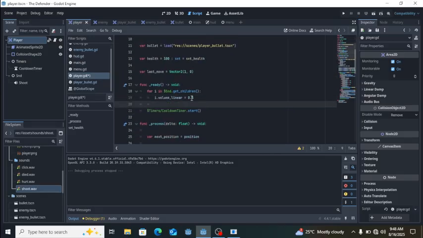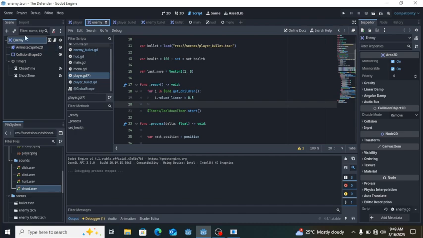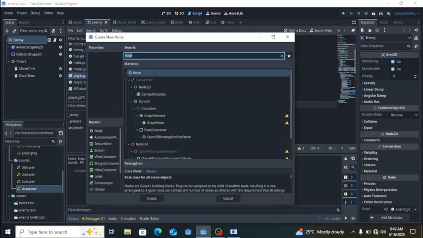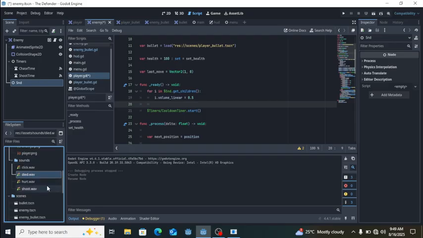And now let's go ahead and visit the enemy bullet. No. Player bullet. No. The enemy scene over here. So let's create a node. Let's call it SND, just as we do for the player. And now we need this died, and we also need this hurt.